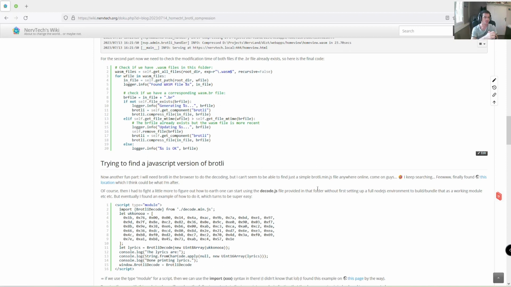But I didn't feel like modifying the server part too much for now, so I thought, why not just consider that the Brotli compressed file that I want to serve is just a regular file. I don't want the server to know anything about it. I just want it to always serve me this wasm.br file.